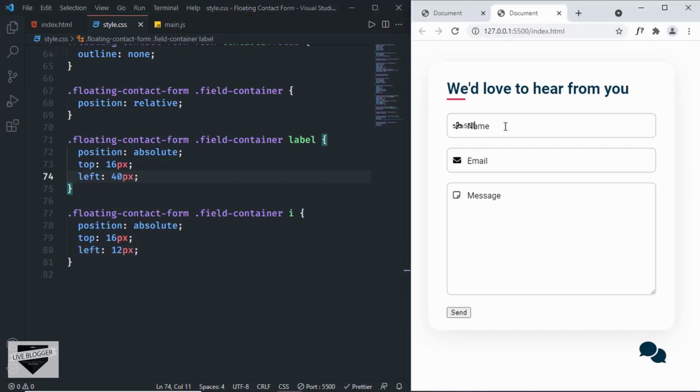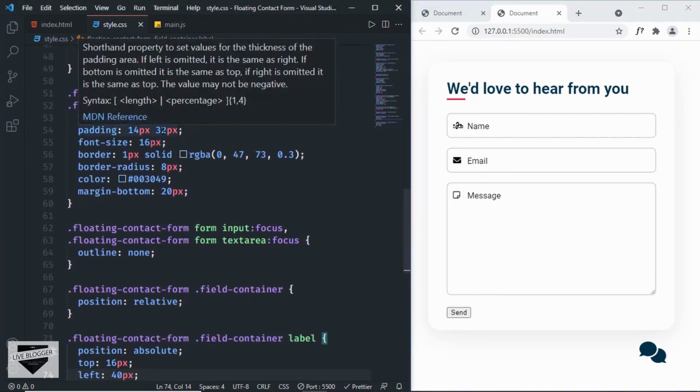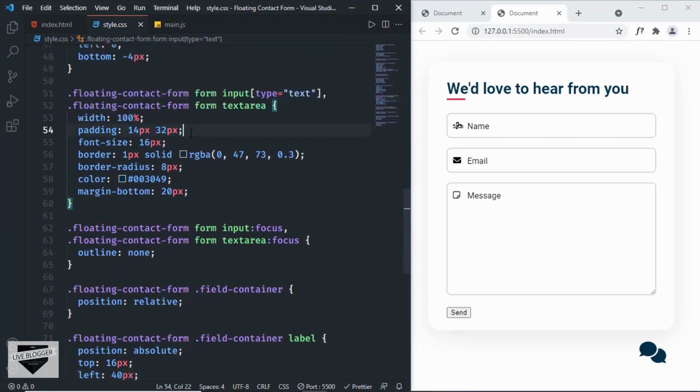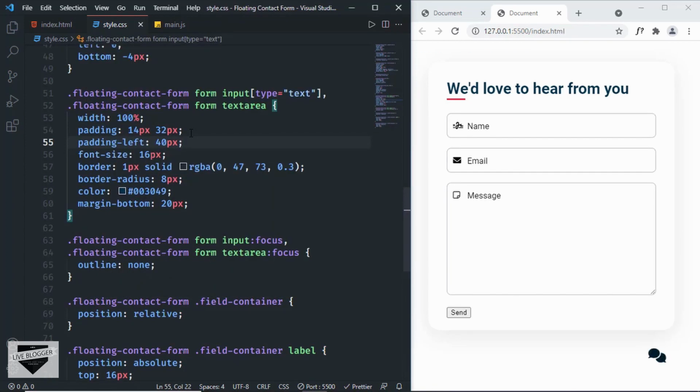And now we can see we have this cursor. We also need to add some more padding on the left of the input field. So let's go back to the input field, and here you can see we have set a padding of 32 pixels left and right. So we'll also set a padding left of 40 pixels, and now we can see that the cursor is in the correct place.